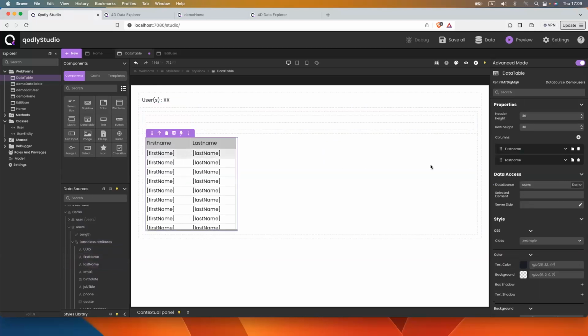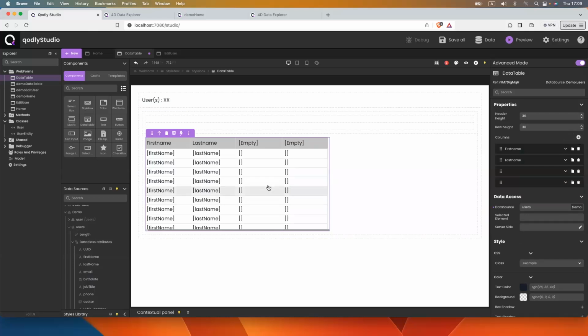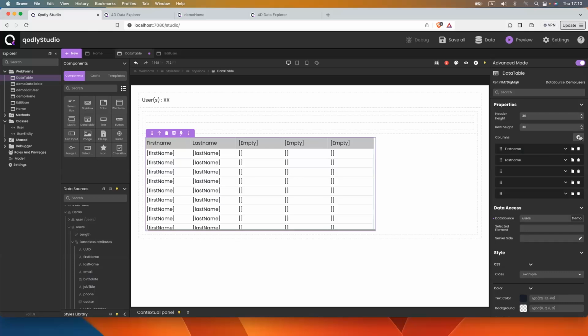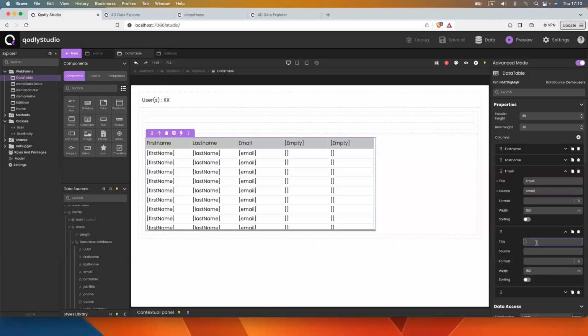I can do it from here, and also I can do it from here. So for example, if you click here, you will have as many columns as you need. So in my case, I need 5, one for the first name, another for last name. I will create another one for email. Let's call it email. And the source, if you write email, it will find it. And let's do it for the others.